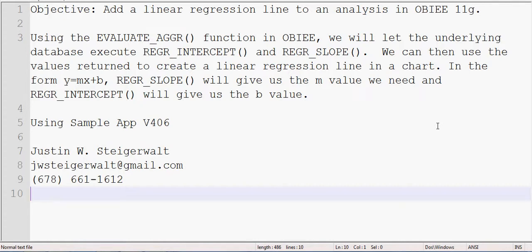Hi, this is Justin. Today I'm going to show you how to add a linear regression line into an analysis in OBIEE 11G. We're going to be using the evaluate aggregate function. This lets us take a data set and send it to the database for execution. We're going to use the regression intercept and regression slope, and then once we get those values back, we'll just plug them into our y equals mx plus b to get our linear regression line.